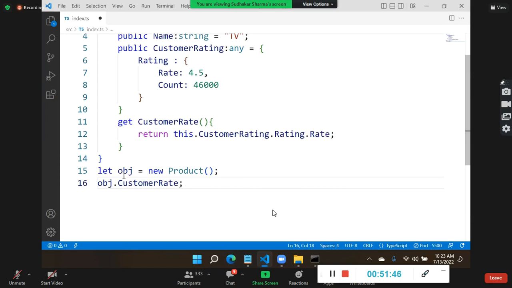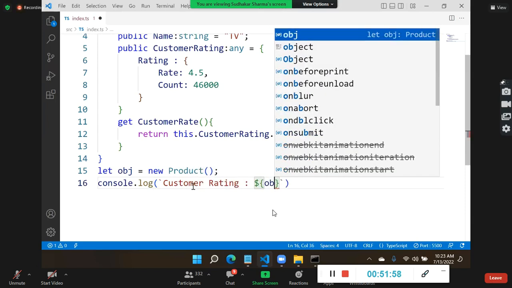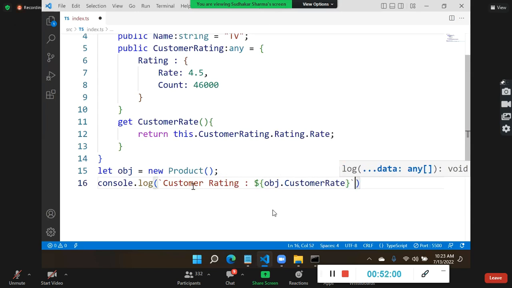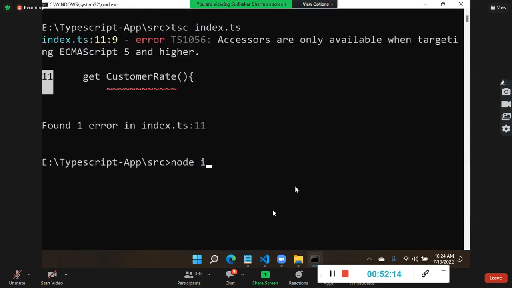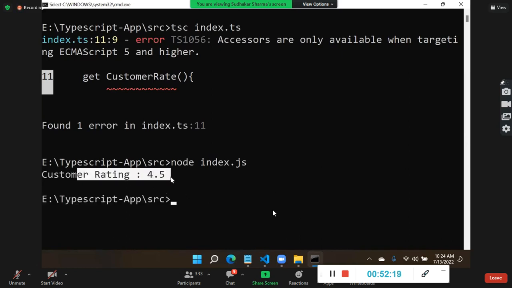Right? So see here, I am printing with console.log. I will use customer rating. And how to access the customer rating? obj.customerRate. That's it. I am not using the complete hierarchy. Now let's compile this and see. So tsc index.ts, and here I am using node index.js. You can see it should print that rating 4.5.